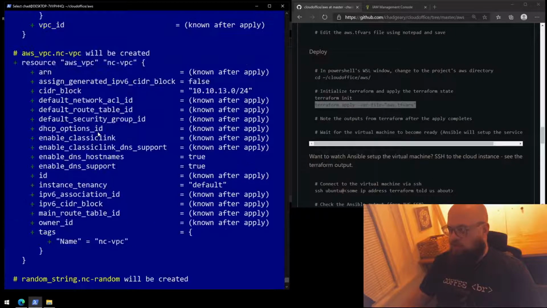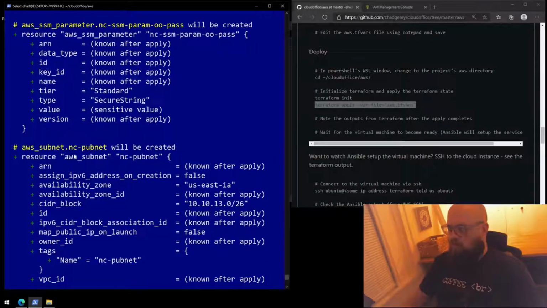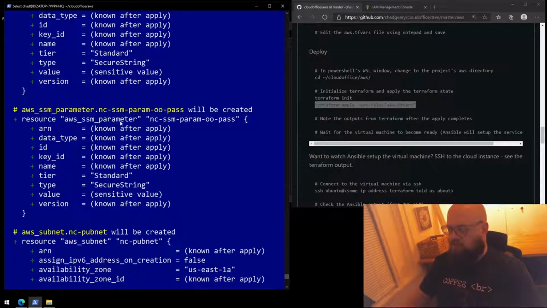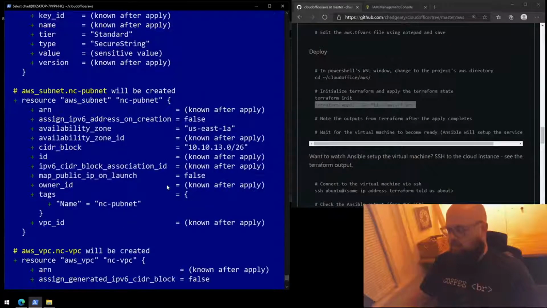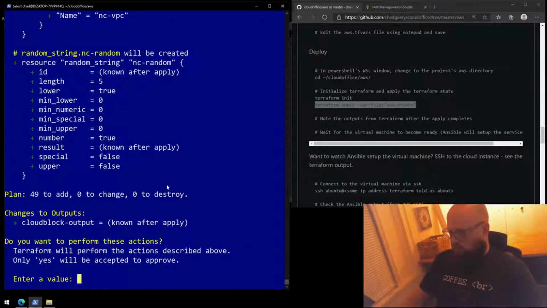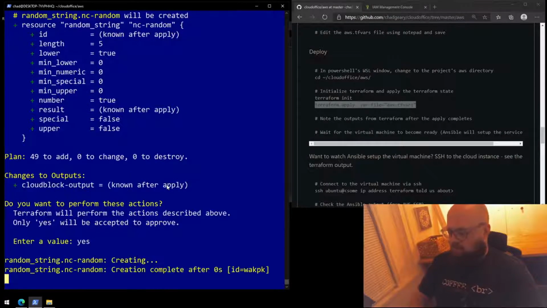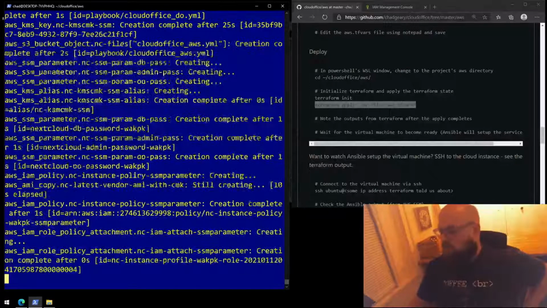If we scroll up, we can see things like the VPC, the virtual private cloud, a public network, an SSM parameter. There's the OnlyOffice password. It's encrypted. So you can scroll through and see all the things. I'm going to type in yes, I want it to deploy my resources. This can take some time to create.